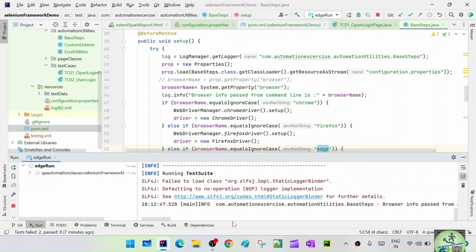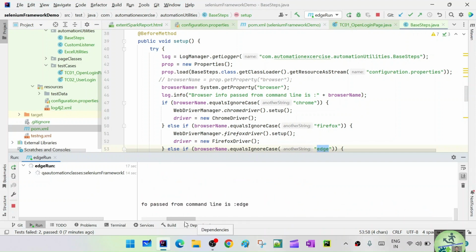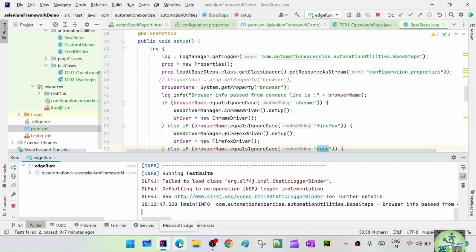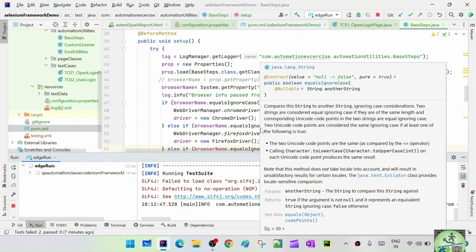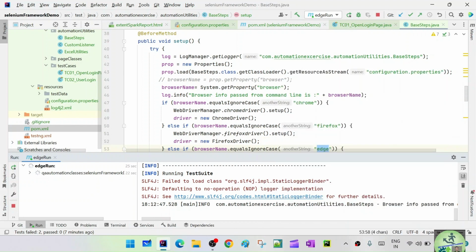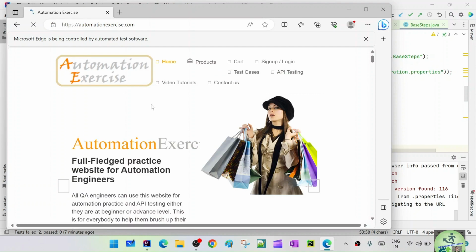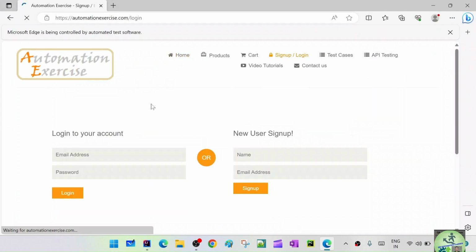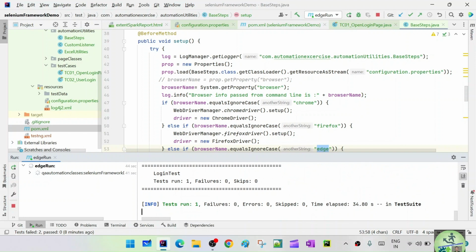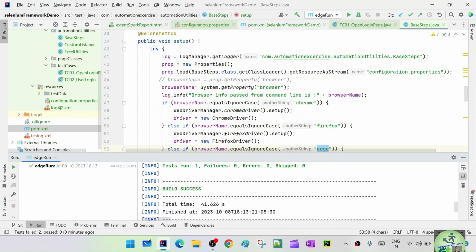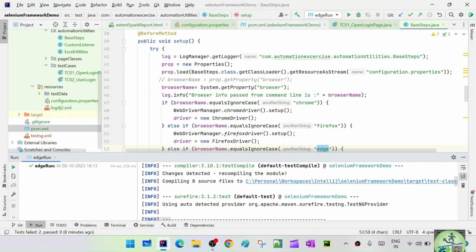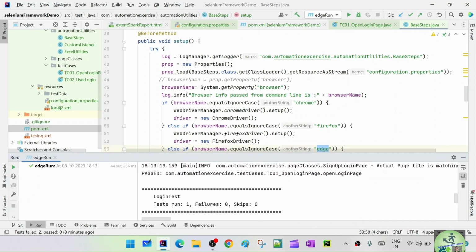So browser info passed is Edge. I don't know if the browser is updated or not, but let's see. If it fails, then we'll go ahead and update Edge and rerun it. So Edge also opened. Okay, cool. Navigated and closed. If you see here also, it got perfectly compiled and perfectly executed. No error, nothing. Build is successful here.